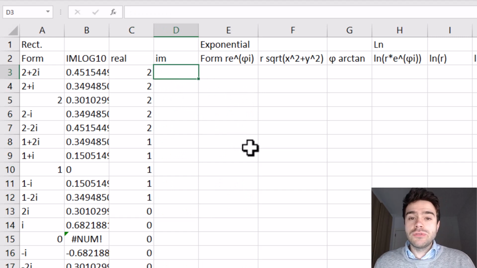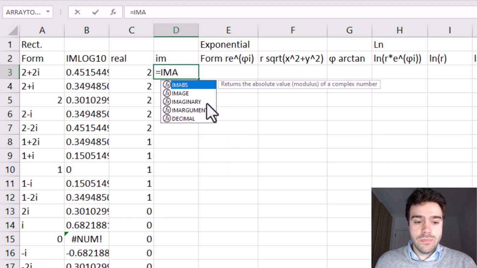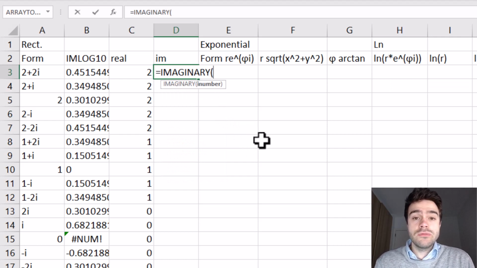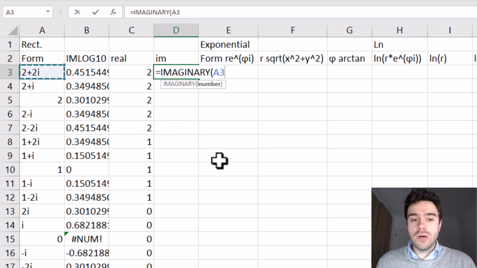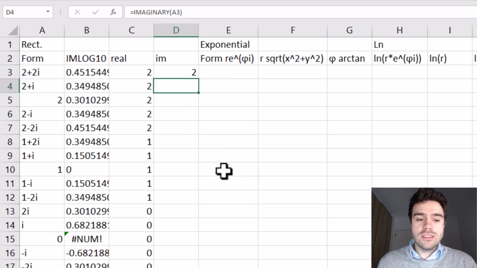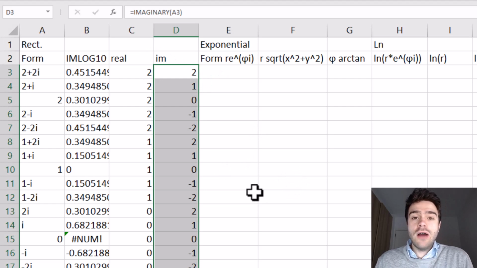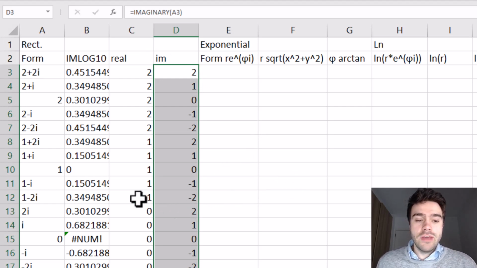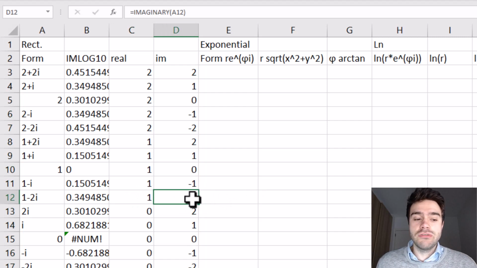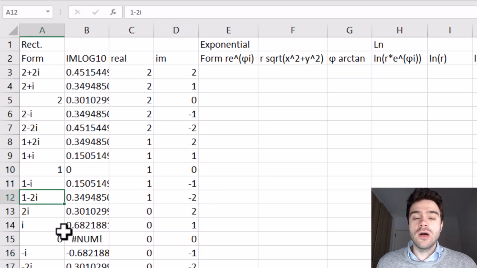Just like we did with the real part, we can also extract the imaginary part using the function IMAGINARY. Now, the IMAGINARY function will return the imaginary coefficient of a complex number if we provide it with a complex number. So I close the parentheses and I pull this through. So now you can see how the complex number was created. We have a certain real part and a certain imaginary part, and combined they form a complex number.